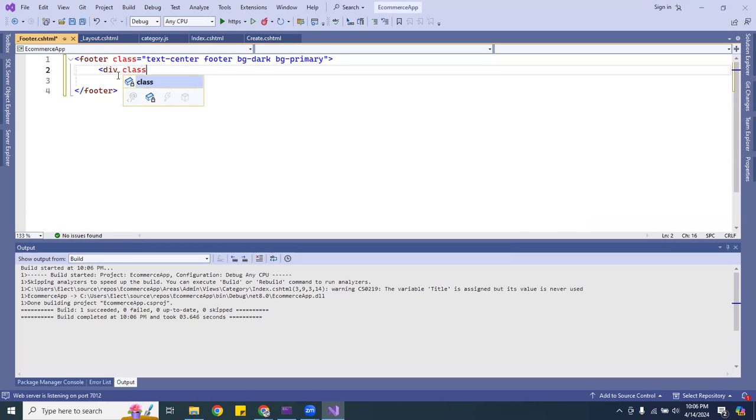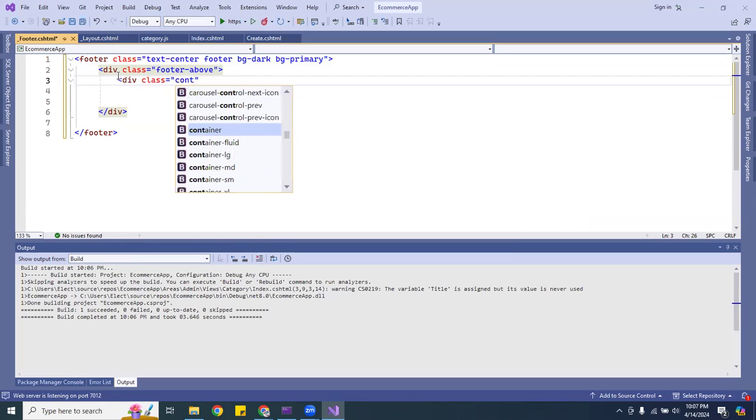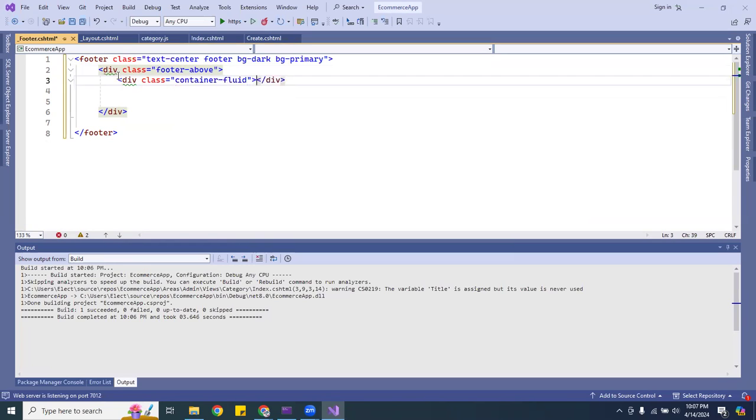So then we're gonna do a div, and I'm gonna give it a class, and this one is gonna be footer about. And I'm going to use a div, and this one's gonna be a container-fluid like that, and here we're gonna create our first row. Oh, I messed up there. It's supposed to be class and then row.